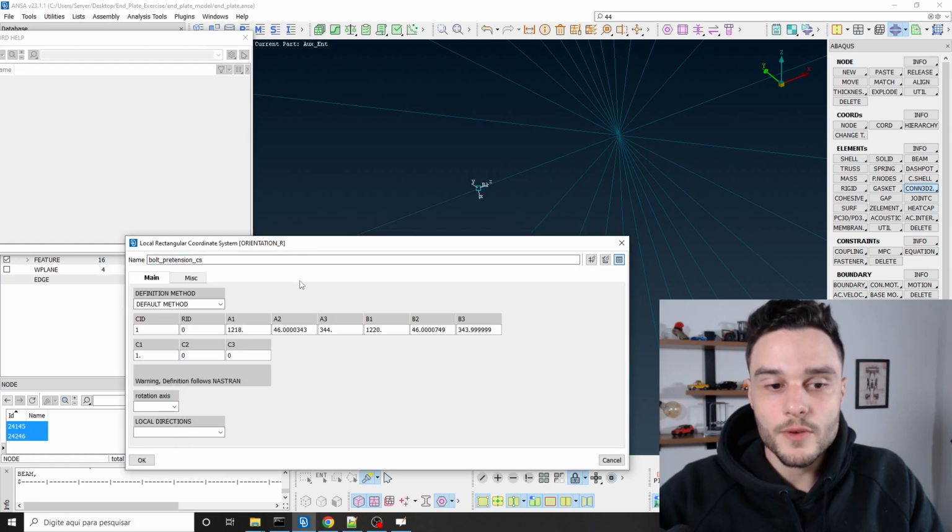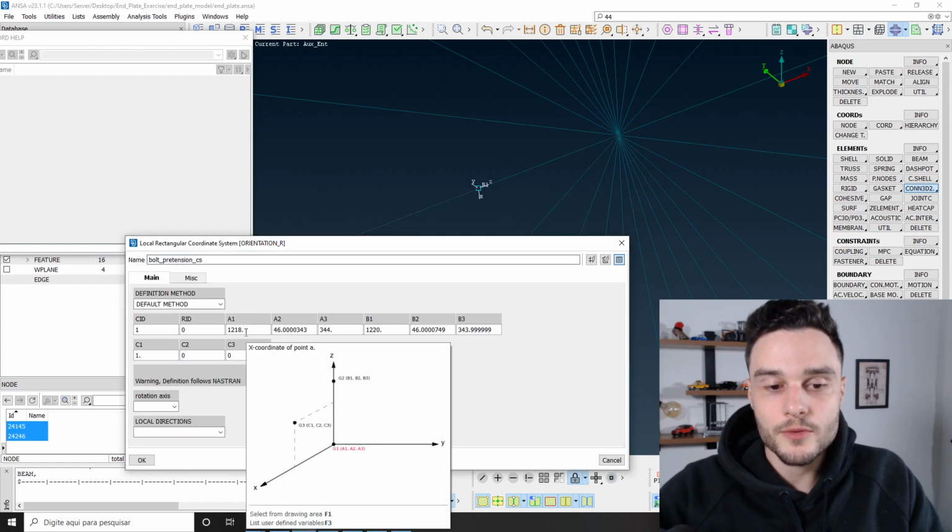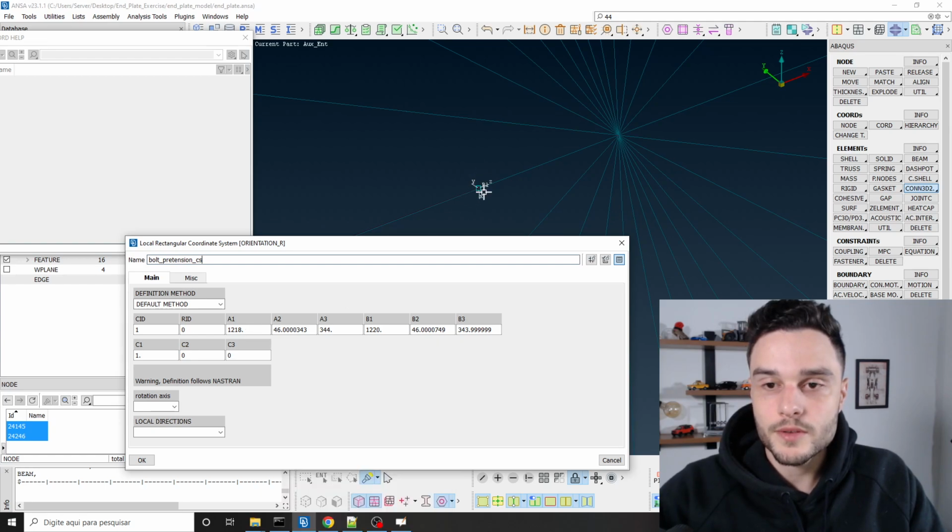In the definition of a coordinate system, we should have 3 points defined. You see in this drawing that we have G1. G1 defines the origin, which is the first point that we have selected here.